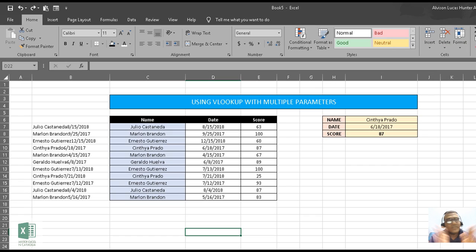Hey guys, this is Allison Hunter, and today we are going to learn how to use the VLOOKUP function, this magnificent formula that comes with Microsoft Excel, using different types of parameters, arguments, or references that you might actually use for getting the results that you're looking for.